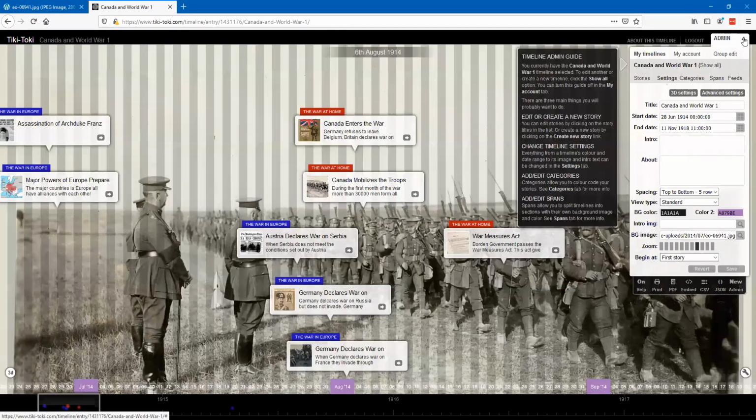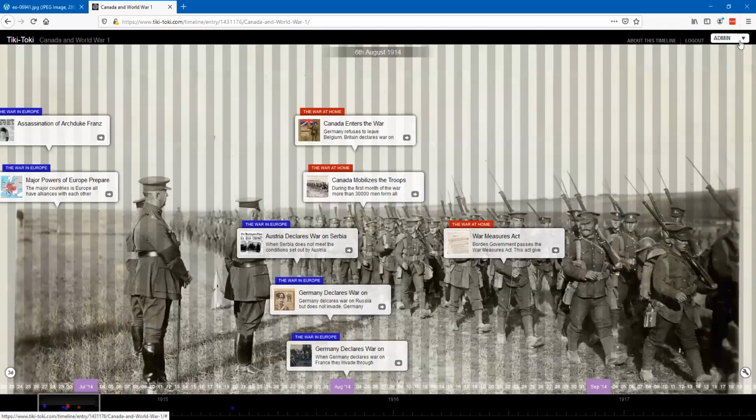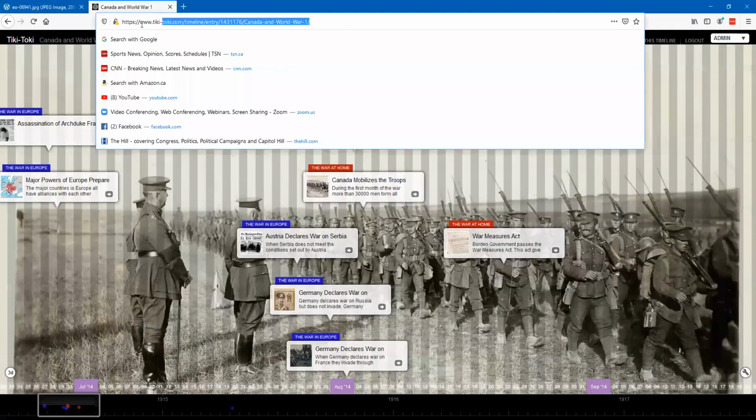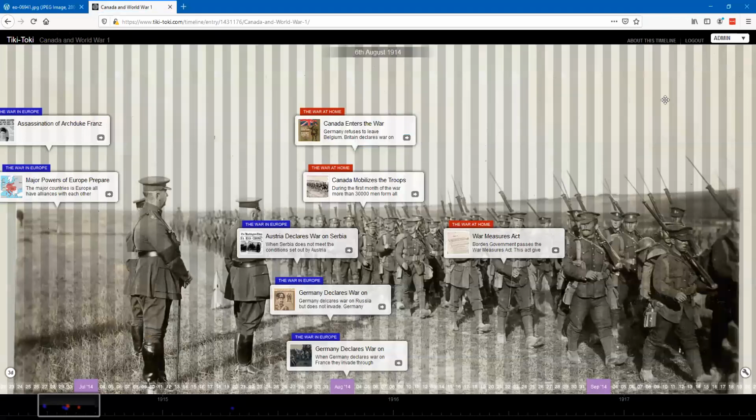Now, if you get your timeline done and you use Tiki Toki and you want to share it with people, to share it's really simple. This URL, you just take that URL, copy it and paste it to somebody, and they can come in and see your timeline. So building timelines in Tiki Toki is super easy.